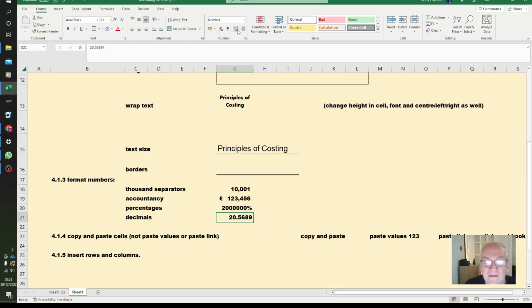In fact, it was 20.56894. So the computer knows it is 20.56894. It will use that in any calculations, but it's showing it to, at the moment, 4 decimal places, and it's mathematically rounding back to 1 decimal place, or a whole number if I clicked again.